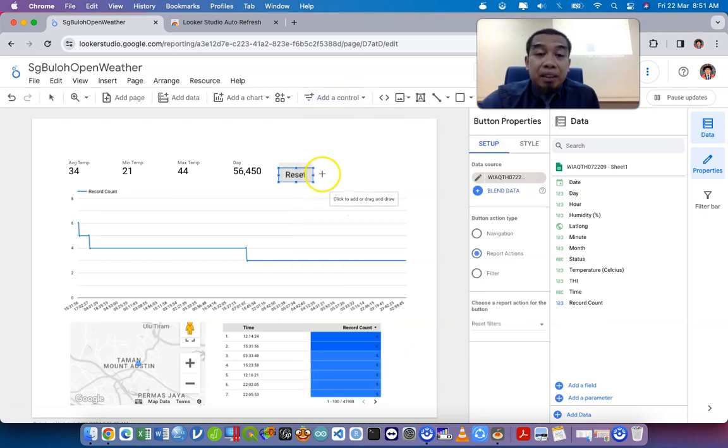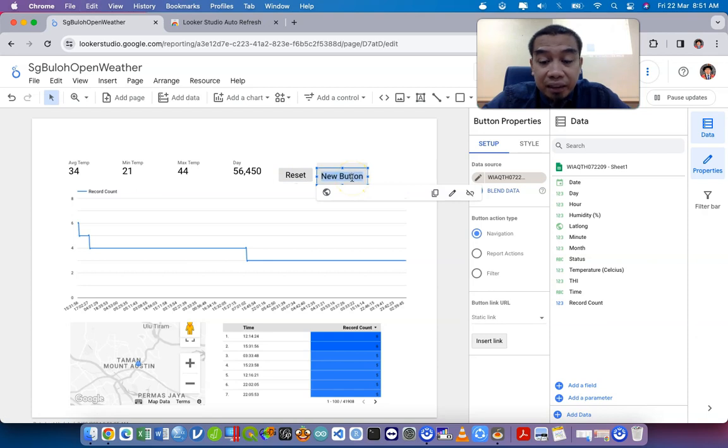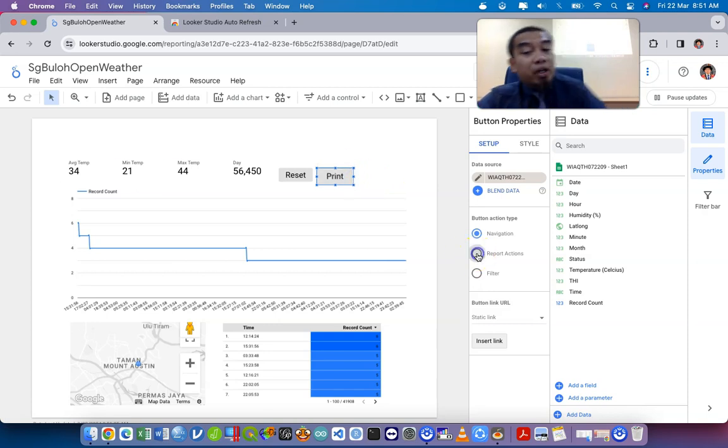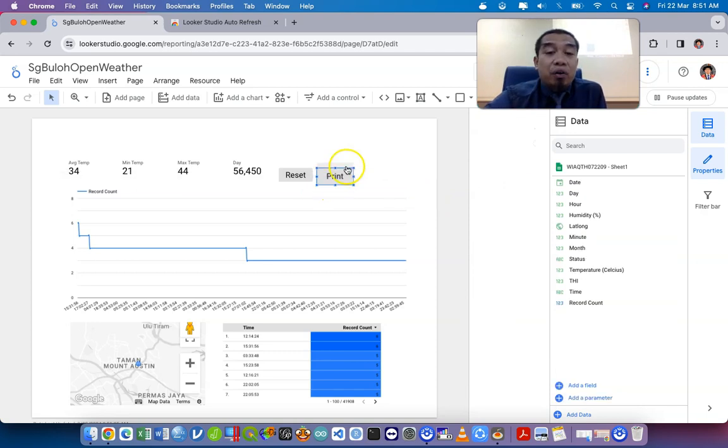But another button here is also going to be our important button, for printing the report. Okay, you just name it as print. P-R-I-N-T, print. So the print is also the report action. Okay, choose the report action, and the report action will be download report.